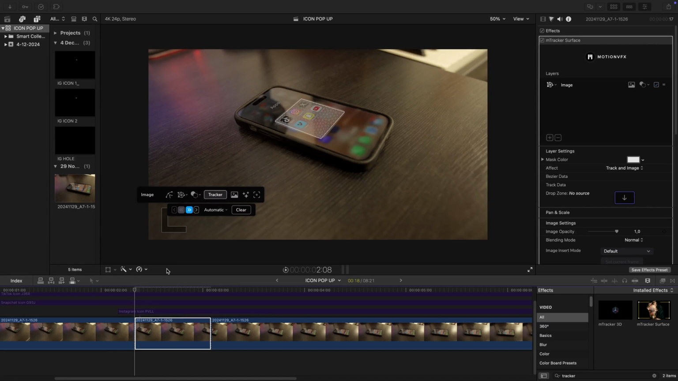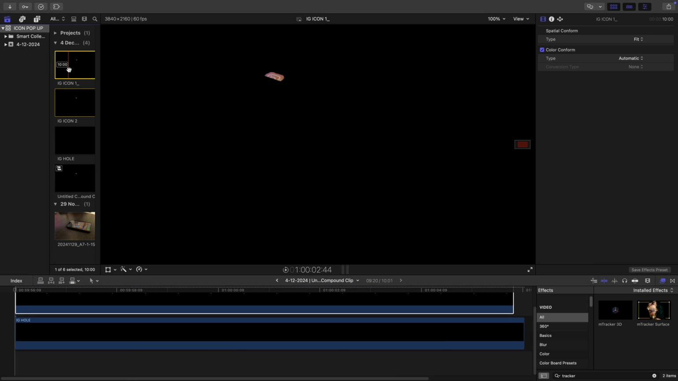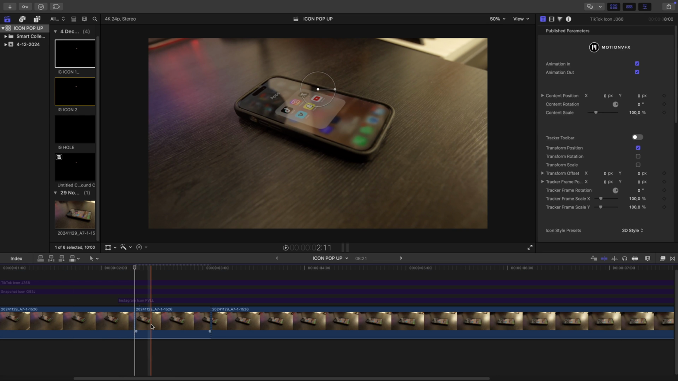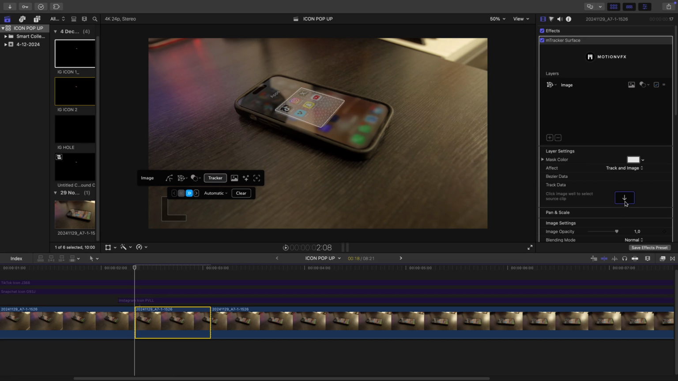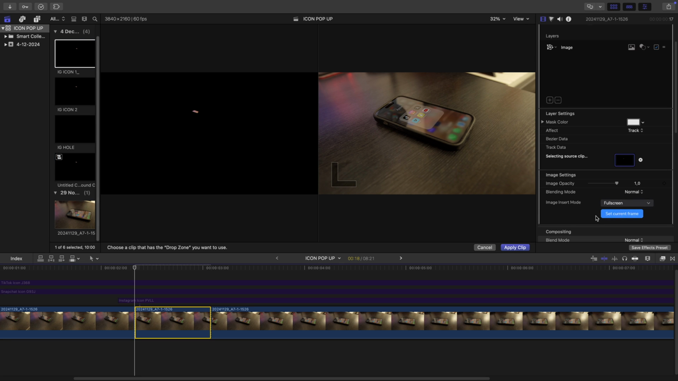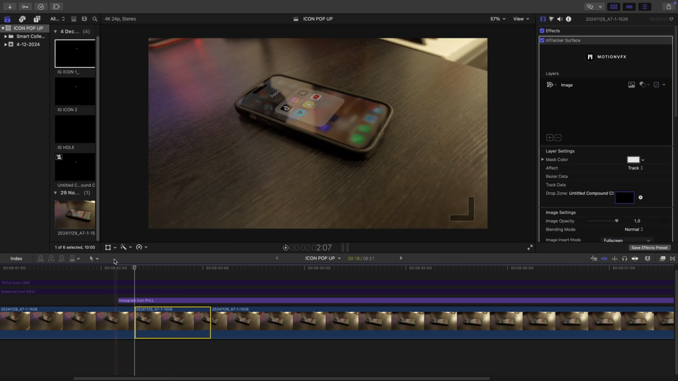Now back in Final Cut Pro, I imported my PNGs and created a compound clip. I drop all of these layers, one on top of the other, in the compound clip. And I got my icon here. Underneath it, there's that hole. Now I'm going to go back to my track shot and drop the compound clip here. I put this compound clip into the drop zone. I set it to full screen, and it's in there. Barely visible, but it's there.